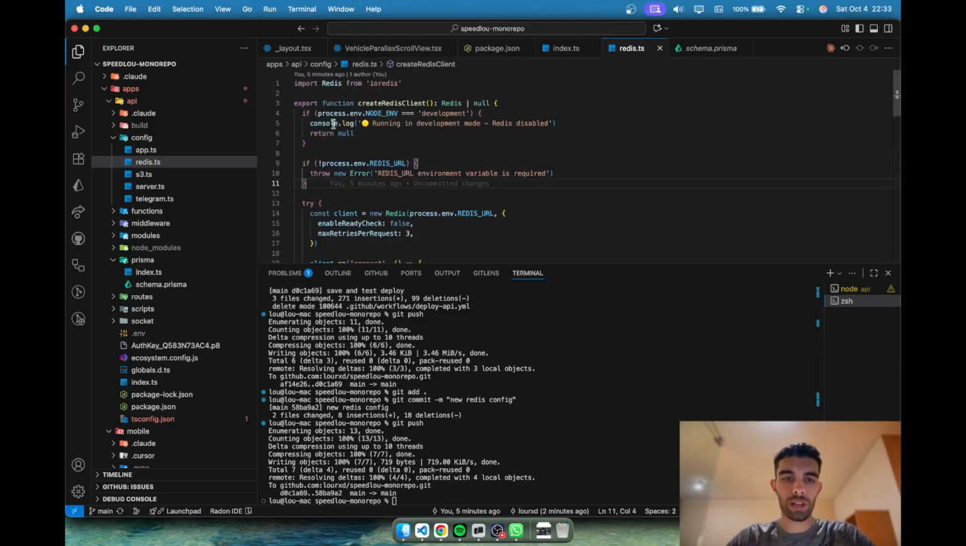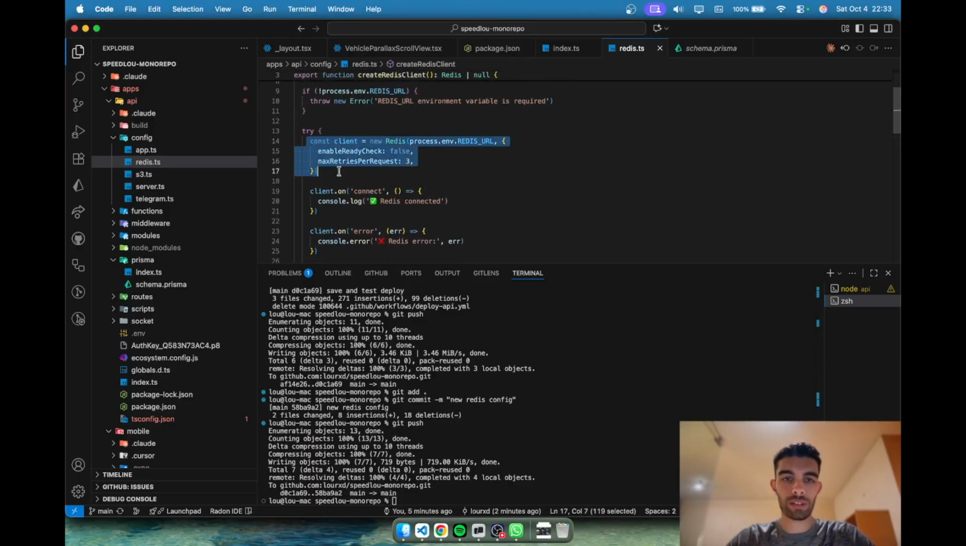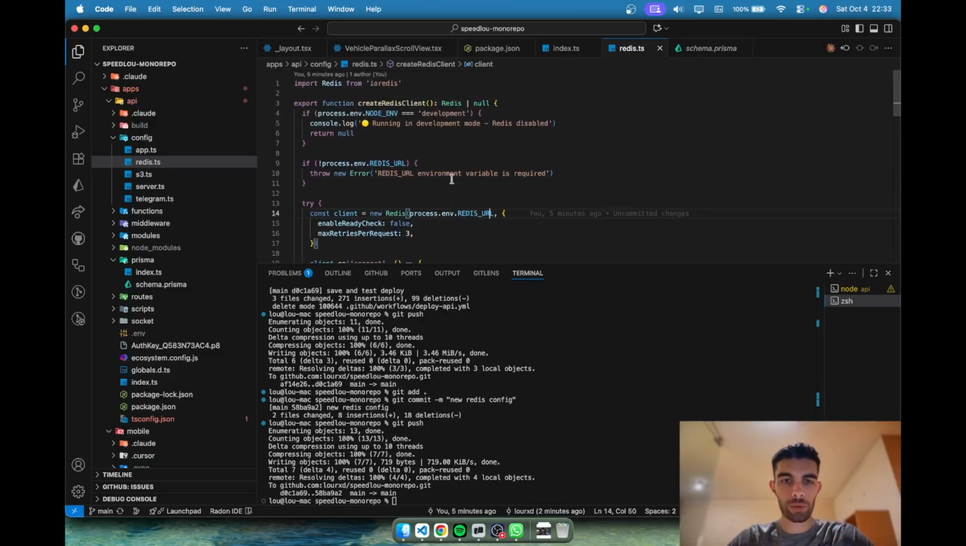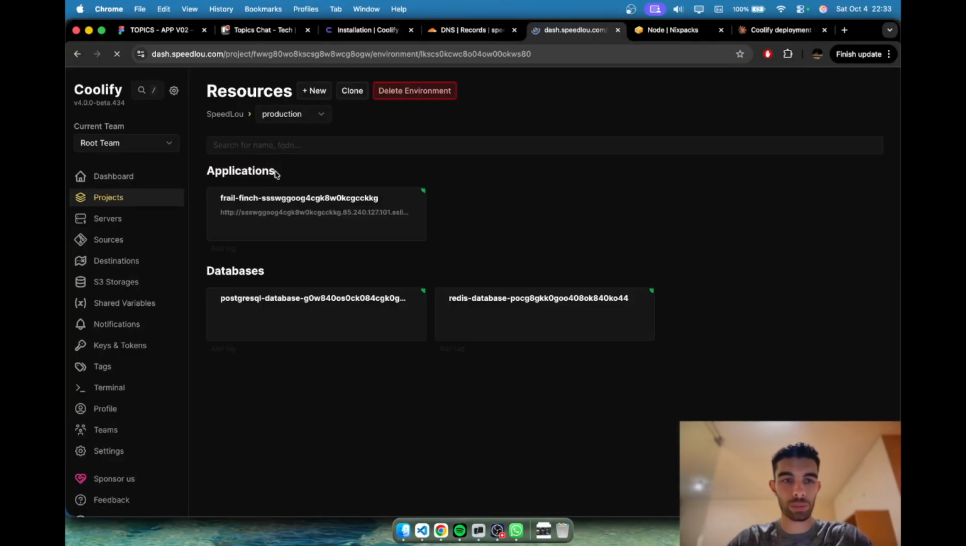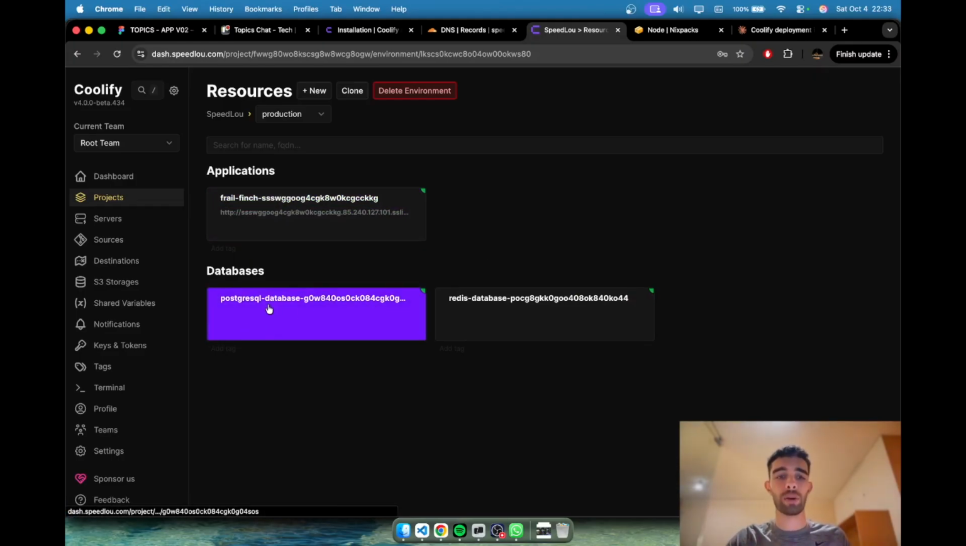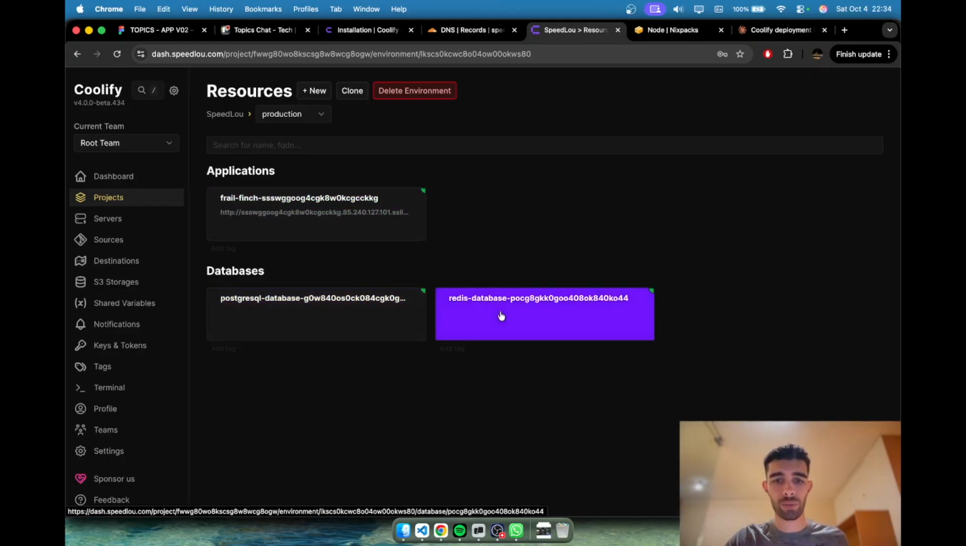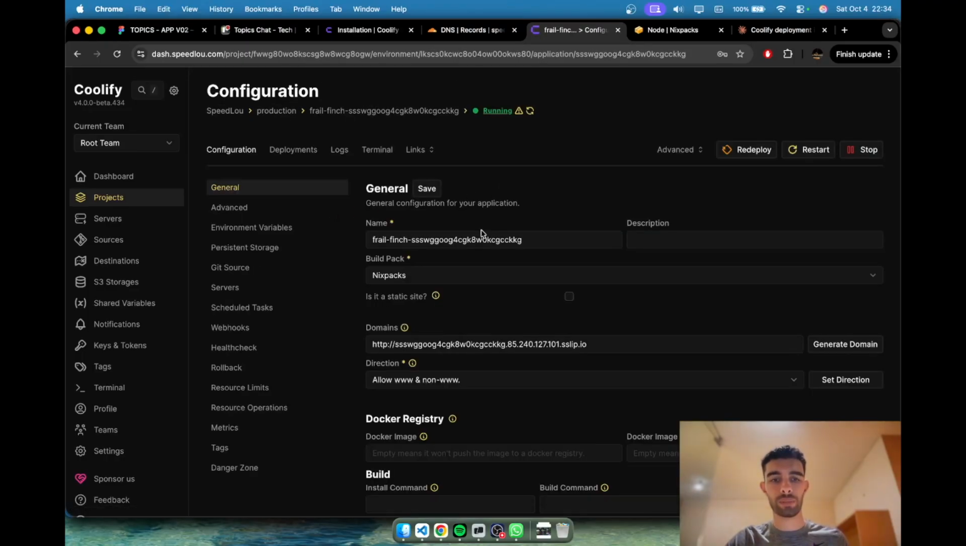I don't create the client up here anymore. I just create the client here, and I pass the Redis URL directly, which has all of the information regarding our Redis instance, and then it connects directly. Coolify looks really cool, probably a very good option for people that want self-hosted stuff. As you can see, our Postgres database, our Redis database, then our Express instance also looking pretty great.